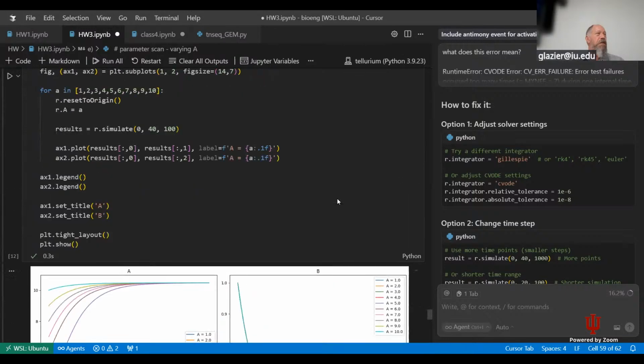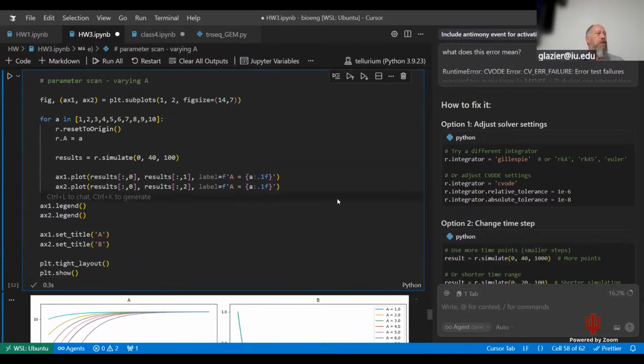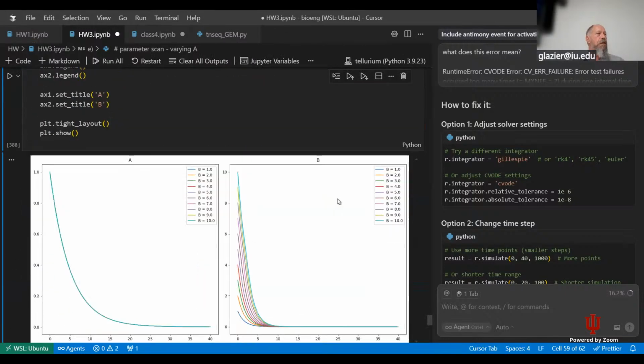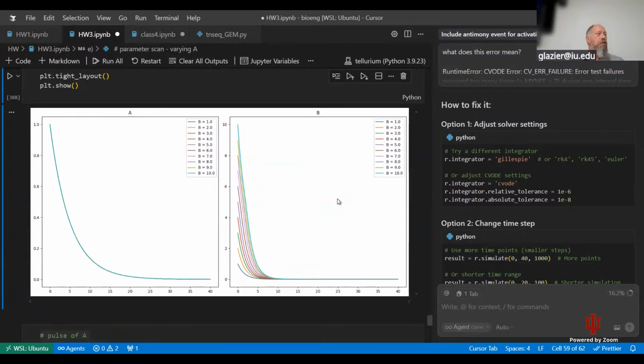So rerun that cell, rerun that cell. Okay. Well, now we've got both. Somehow we've got the decay rate too big for both. So we'd have to play with that a little bit.